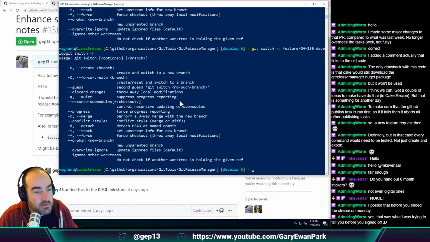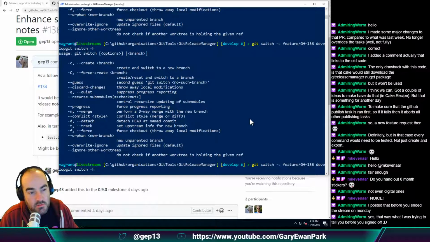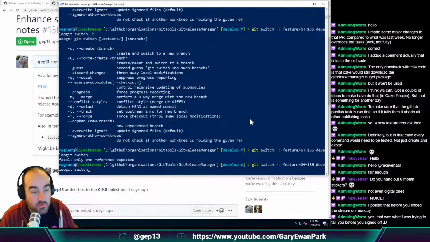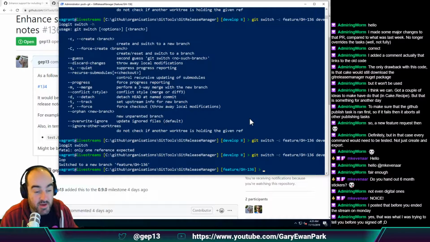How do I tell it where to? Oh, I'm a little confused by this. Oh, well, hold on. I had a -h on the end. Try that again. Nope. What is happening here? There we go. I was just doing it wrong. I was holding it wrong. So now we've got a git switch -c feature develop. Okay, perfect. So we're here.